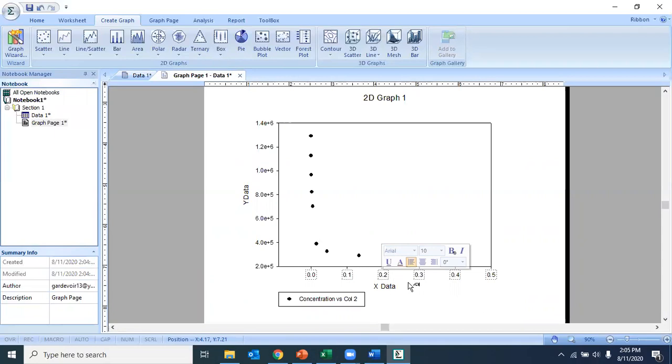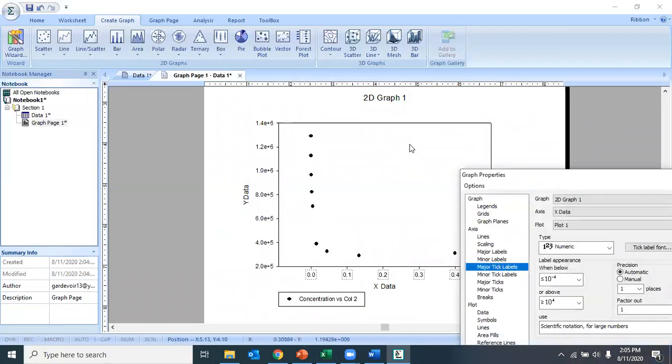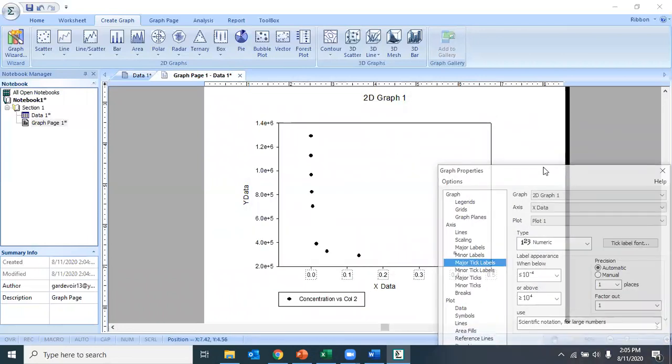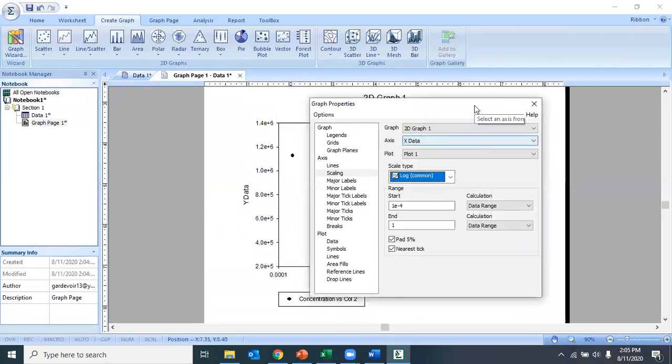So first you can double click on the points down here to open up your graph properties page. You go to scaling, and for the X axis, you change this from linear to log common. Okay. And you can see that already has sort of fixed it.